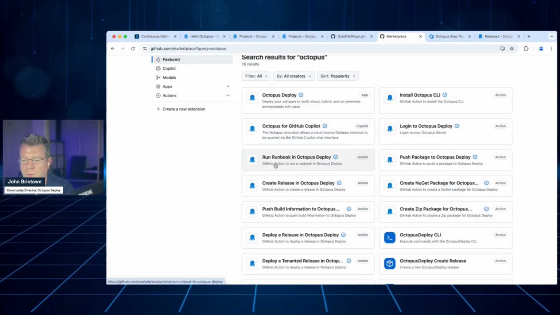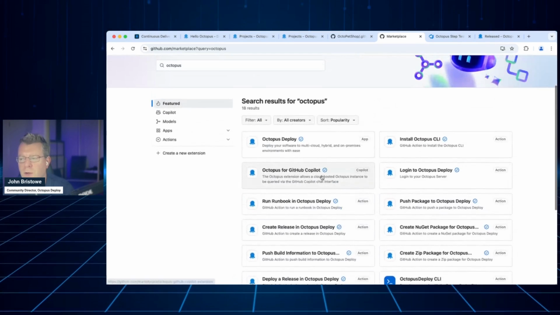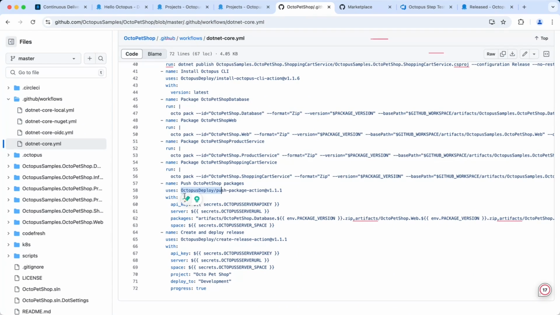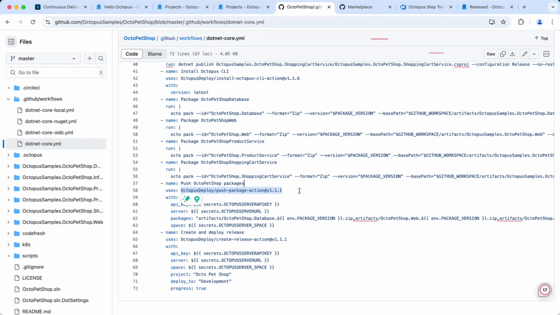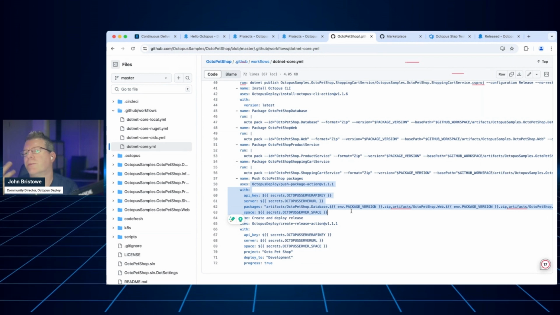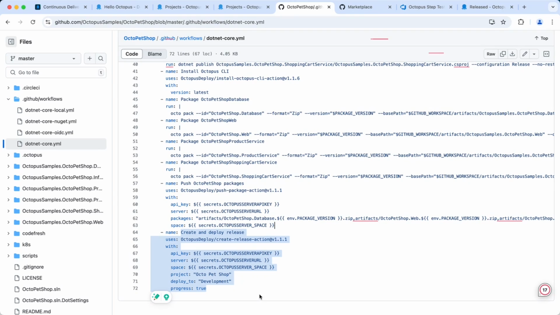And you can do things like run a runbook, or create a release, or push build information, or deploy a release. So this is essentially how you tie those two worlds together. After you've done your build, which is all this stuff that I've highlighted here, so you've done your compilation, you've run your tests, you're ready to now get this thing out there and deploy it. Once you've done that, then you can utilize one of our many actions, and you can do it to push a package up. Again, remember, a package is like a binary or something you want to deploy, like a zip archive, something like that. And then I want to go ahead and create and deploy a release. These actions here that we've defined will allow you to do just that.